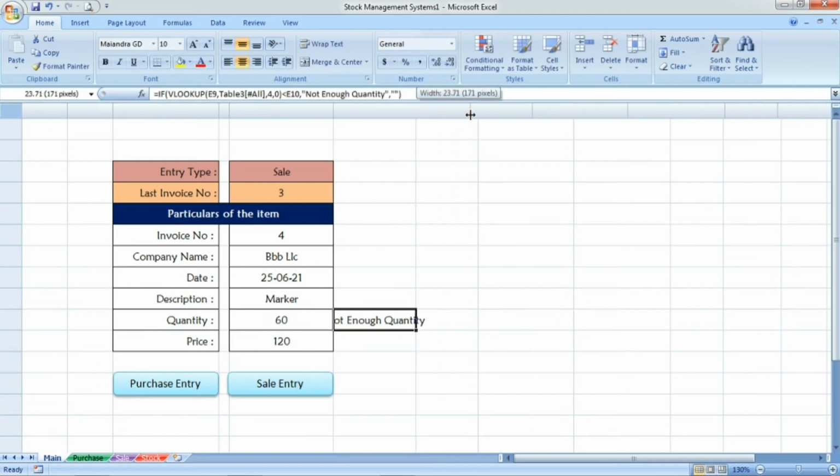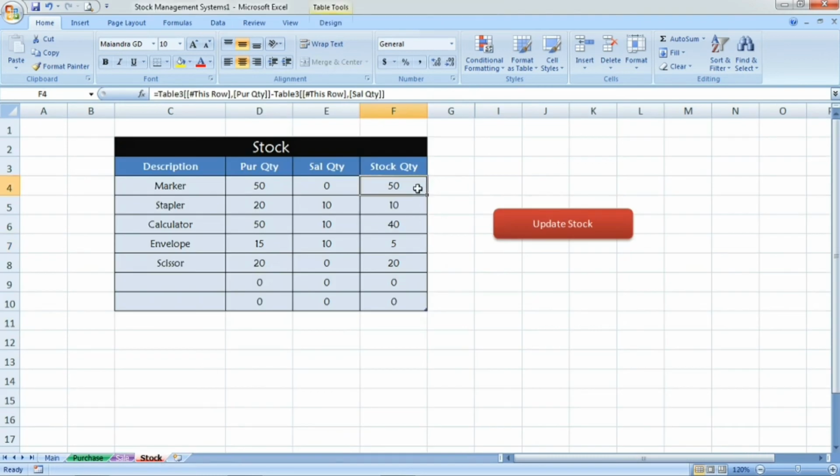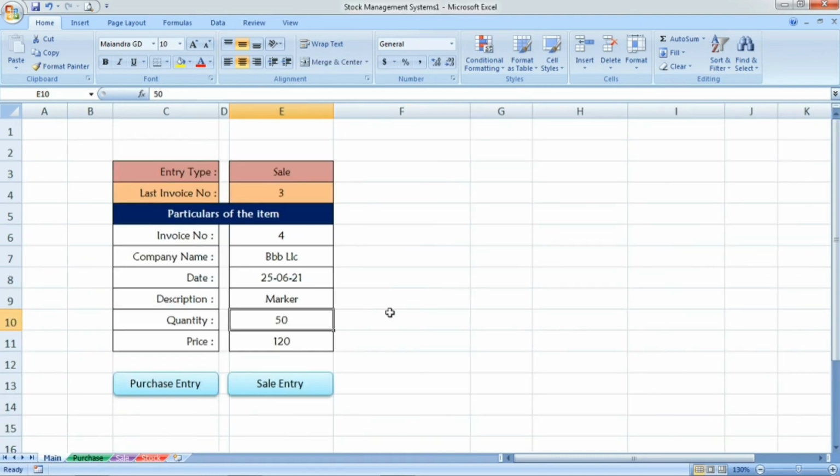See here, now we have got "not enough quantity" because 60 is the new sales order, but we have only 50. If I mention 50, only a blank cell is there, so there will not be anything showing here. In the stock sheet we have only 50, so we can make 50 sales, but not more than 50. If it is more than 50, then there will be an error message or pop-up message like this, not enough quantity. However you want, you can keep it like that.